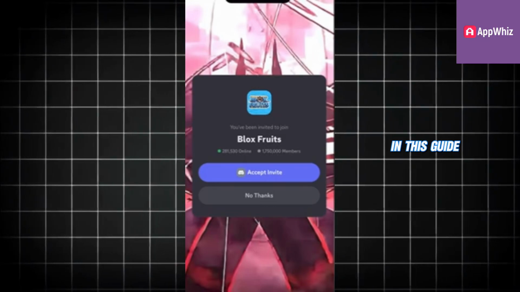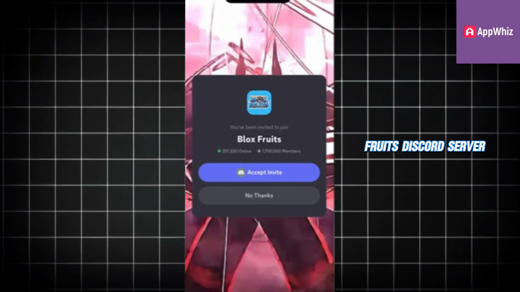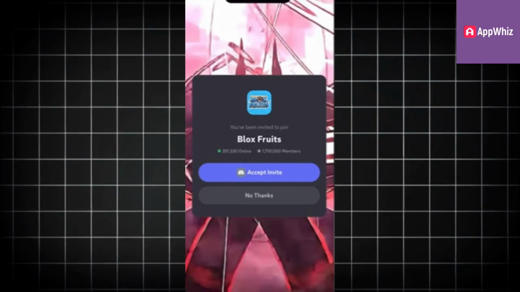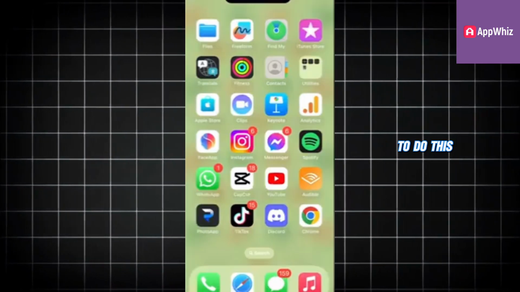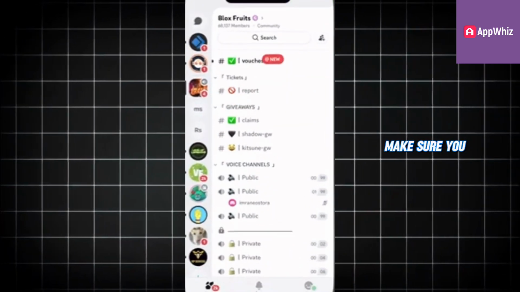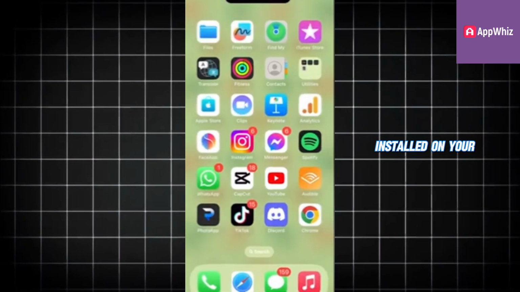In this guide, I'll show you how to join the Blox Fruits Discord server on your mobile device. It's a very simple process, and there's only one main method to do this successfully. First, make sure you have the Discord app installed on your device.